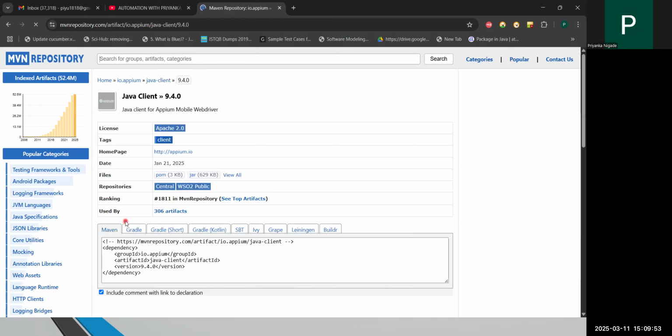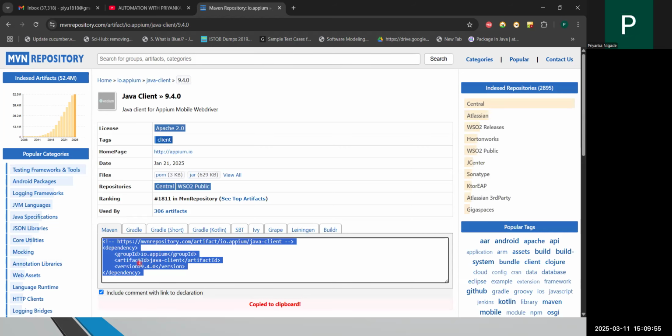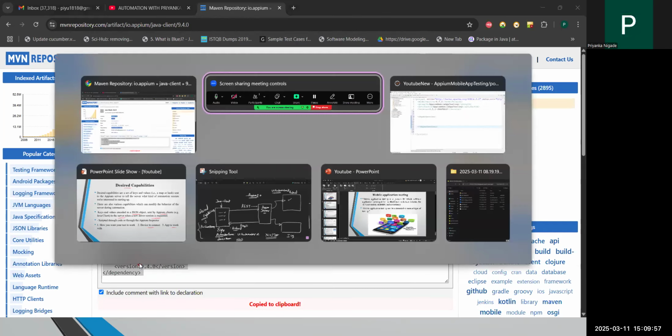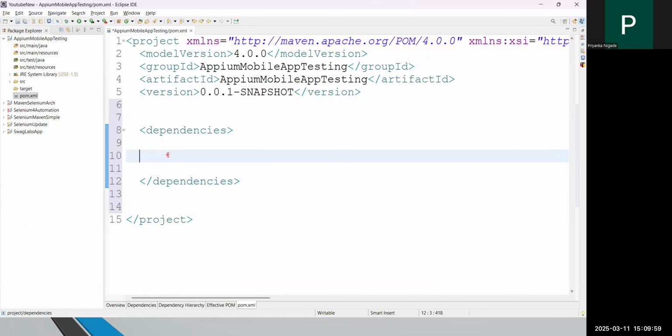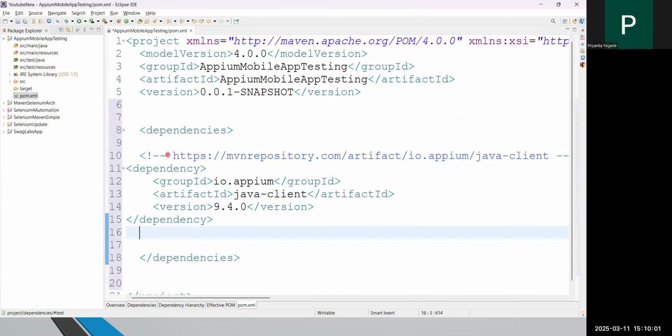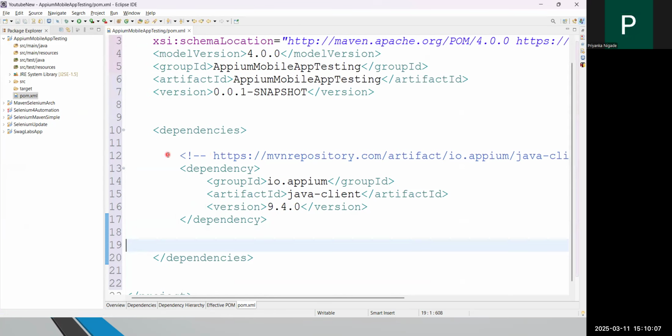Click on that, and then you can just capture this dependency, copy it, come back to Eclipse, and paste it here. Use the shortcut keys Control Shift O and Control Shift F and just save it. Generally, whenever you save this particular dependency, the setup will be ready. Now, one dependency I have added for Appium.